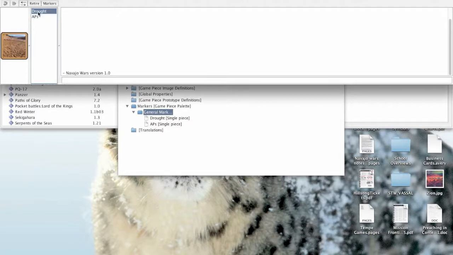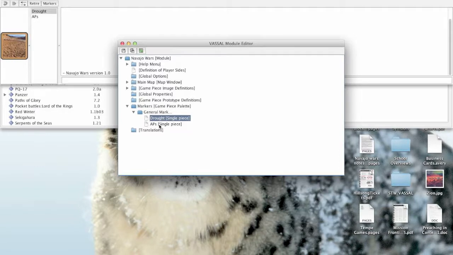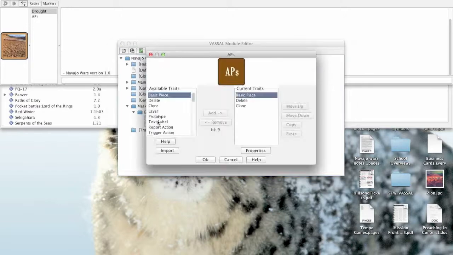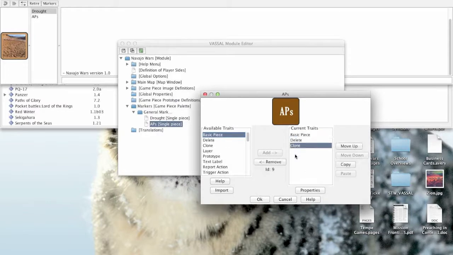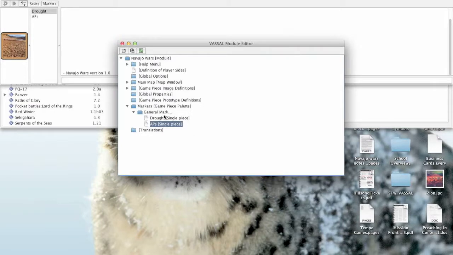Now you'll notice that drought is above APs. Once again, in VASSAL, in the editor window, whatever's bottommost tends to be the topmost in a pop-up menu. However, when you're creating game pieces, and this is where it's so counterintuitive to me, whatever's bottommost in the VASSAL module is actually bottommost in the markers scrollable list that we created. So let me explain this a little better. If I go into the properties of the game piece, whatever's bottommost appears topmost in the pop-up menu. But that is not true of the arrangement of the counters.